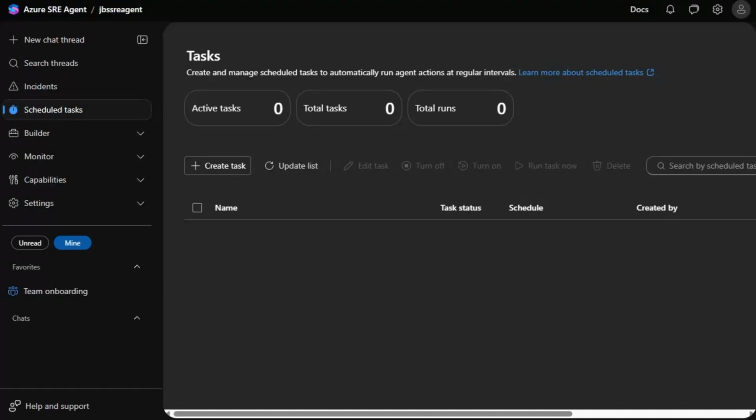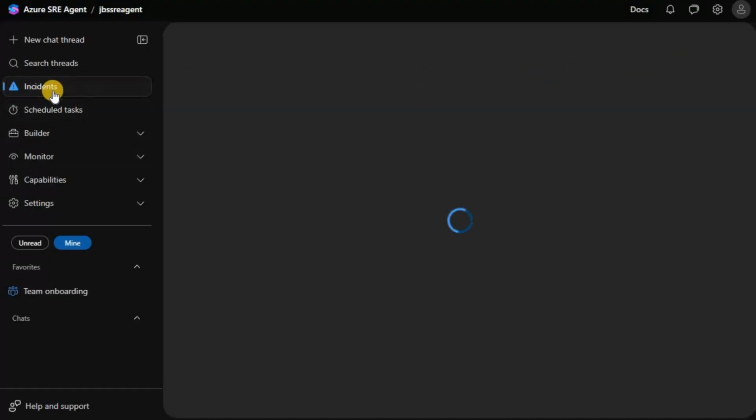But what I want is you need to understand the core concepts of each of these things before we can do the actual demos. The next feature that I'll be discussing is handling an incident.